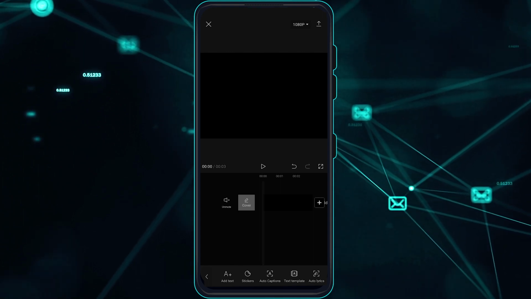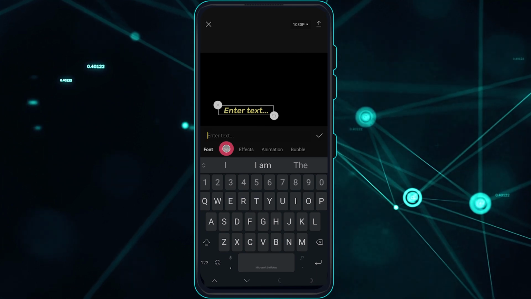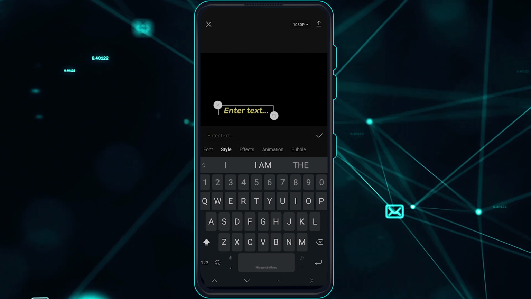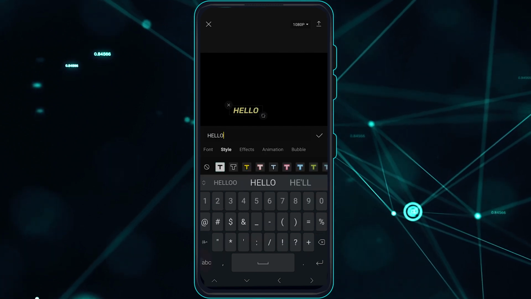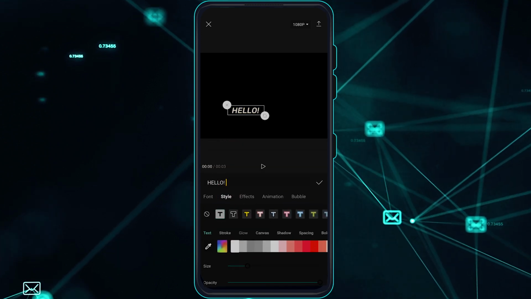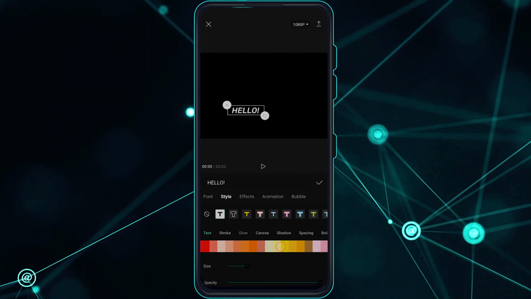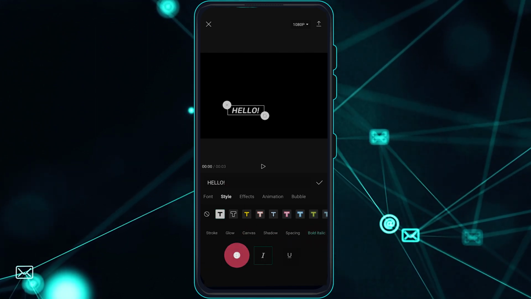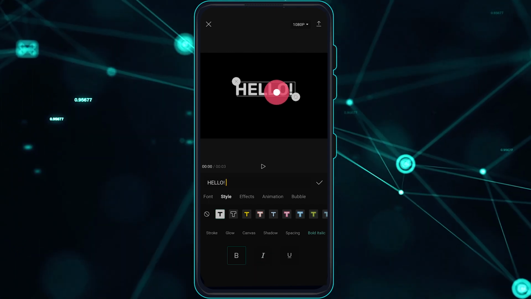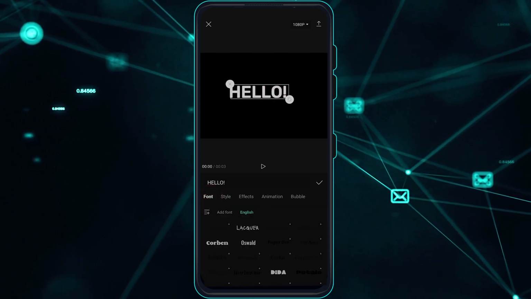So going over on your CapCut app, let's add text and let's customize this text. So let's put a random text here. So there, go to style. And let's go ahead and change the italic, so bold. You can also change the font.